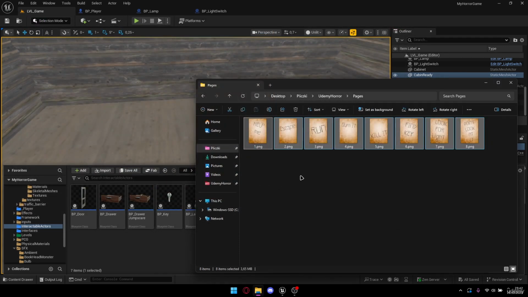So we will create a system that when we play the game, the page will select one of these images, and then we will have to collect every page. After collecting every page, we will burn them and we will win the game. And obviously later we will add a monster that will try to kill us before we collect every page.